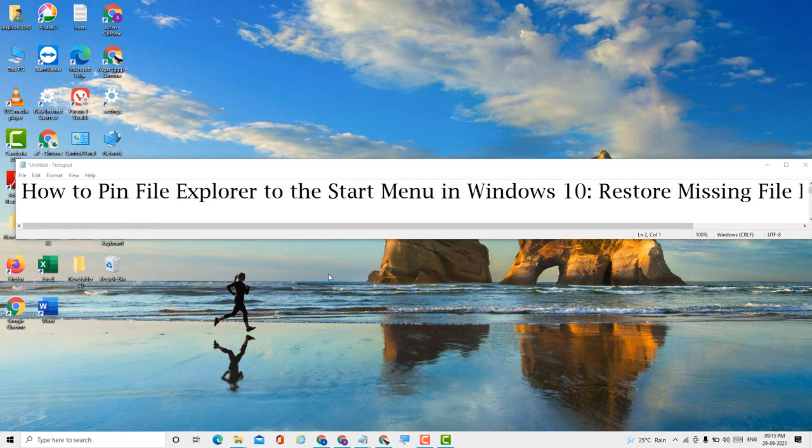So guys, this is very simple and easy and quickly method if you want to pin File Explorer to the Start menu in Windows 10 PC or laptop.